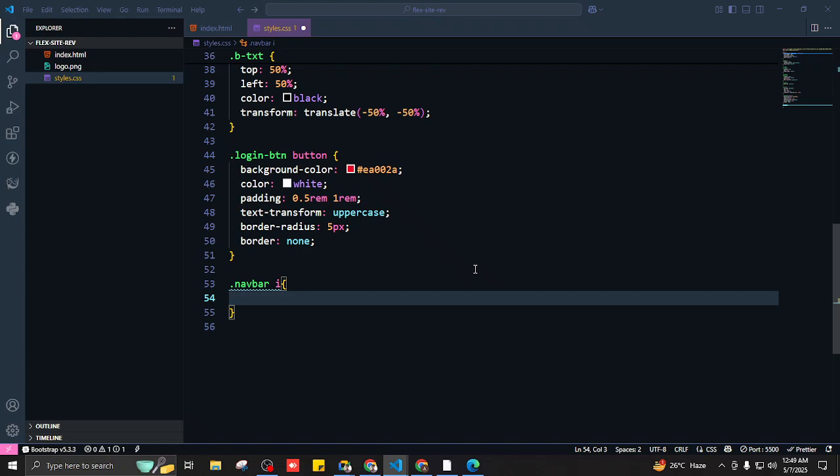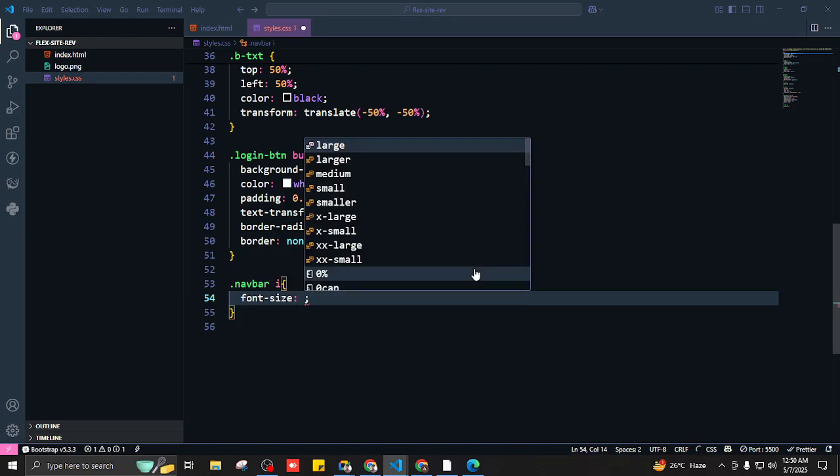So how should we make it bigger? Should we use width or height? Nope. Icons are basically what? They're not images. Icons are text. Yeah, text. So how do we make the text bigger? Oh, font size. Yeah, font size. So font size is going to be, let's say, maybe 2 rem.